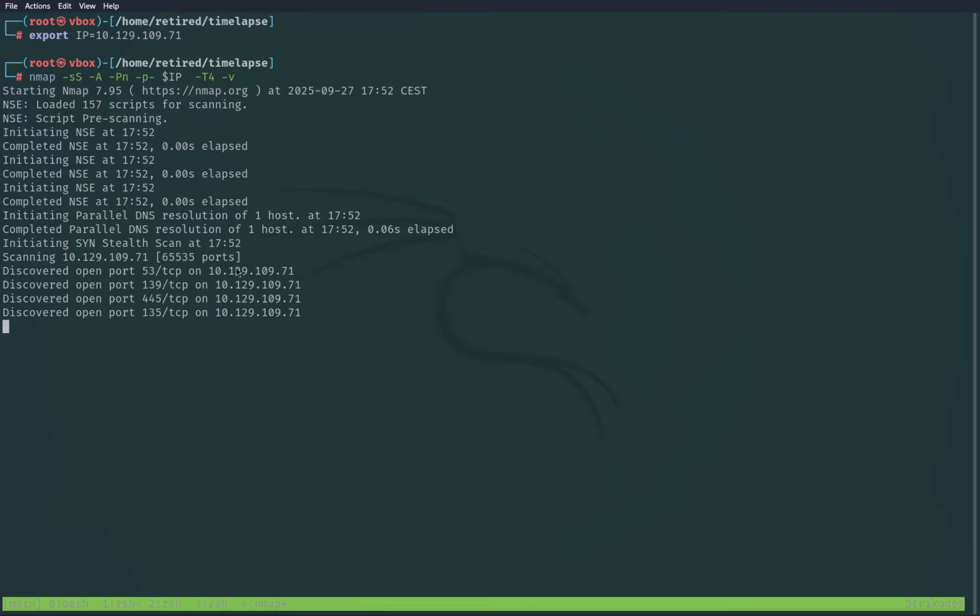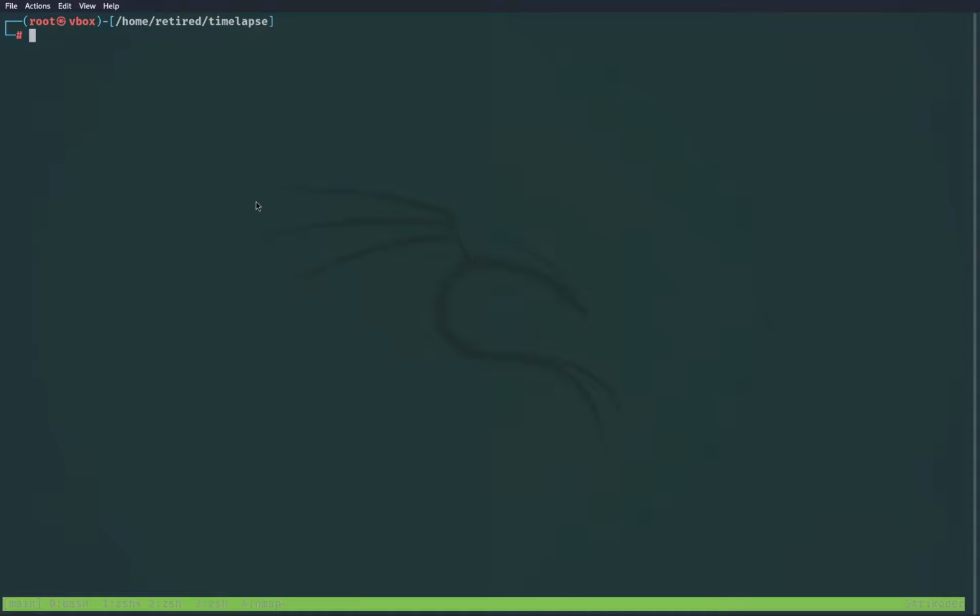So we have 53, 139, 445, 135. So we don't have any web interface, so probably this is an Active Directory machine, or maybe just a Linux machine. So I would like to start with no auth SMB, and let me check. I have, I believe, an AD warn check.